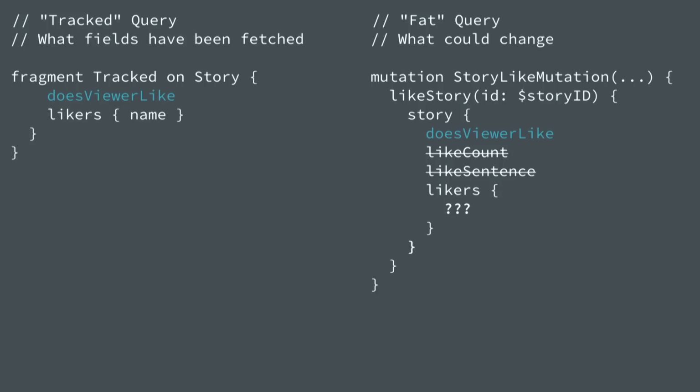And finally, we'll see that the application has queried just liker's name, and so we'll populate the liker's field with just the name. So this seems really convenient because I can just define everything that could change, then the application is going to construct this super minimal efficient query for me.